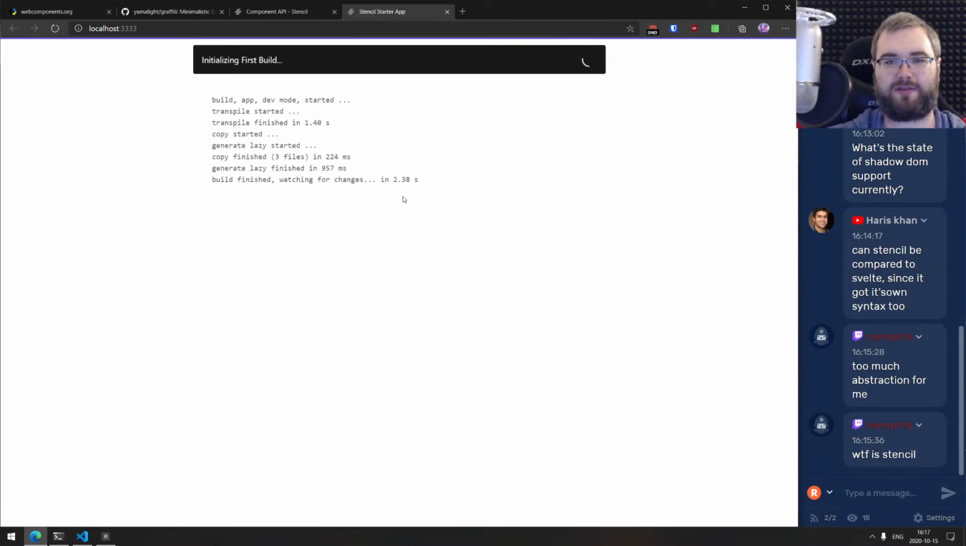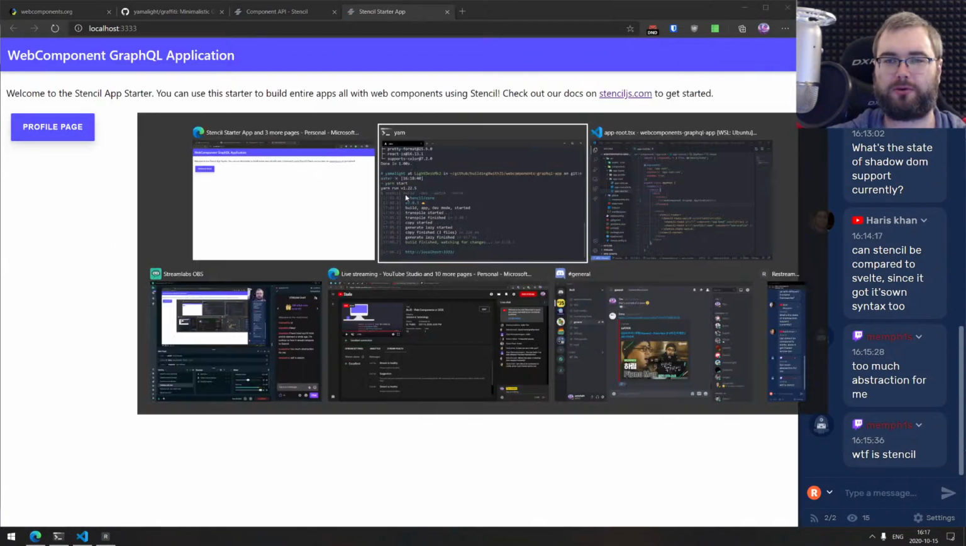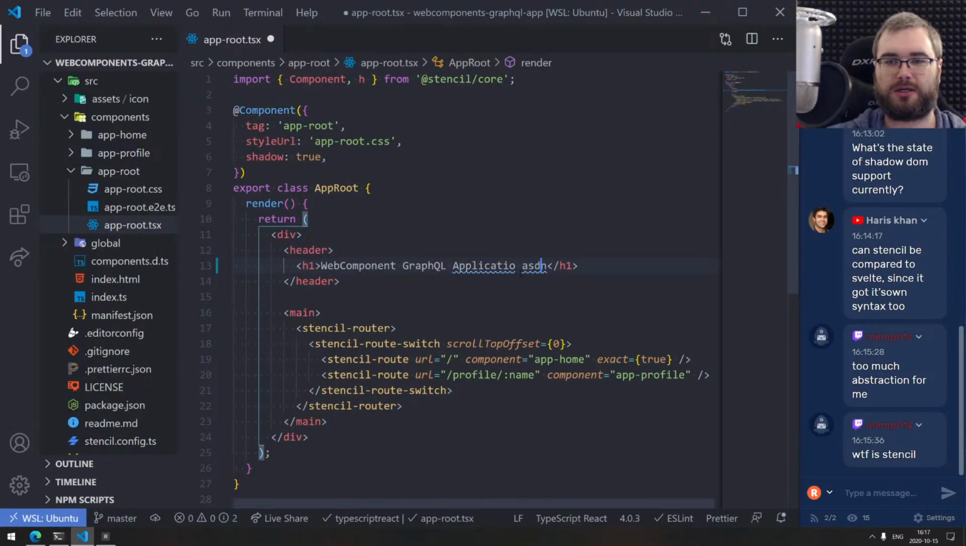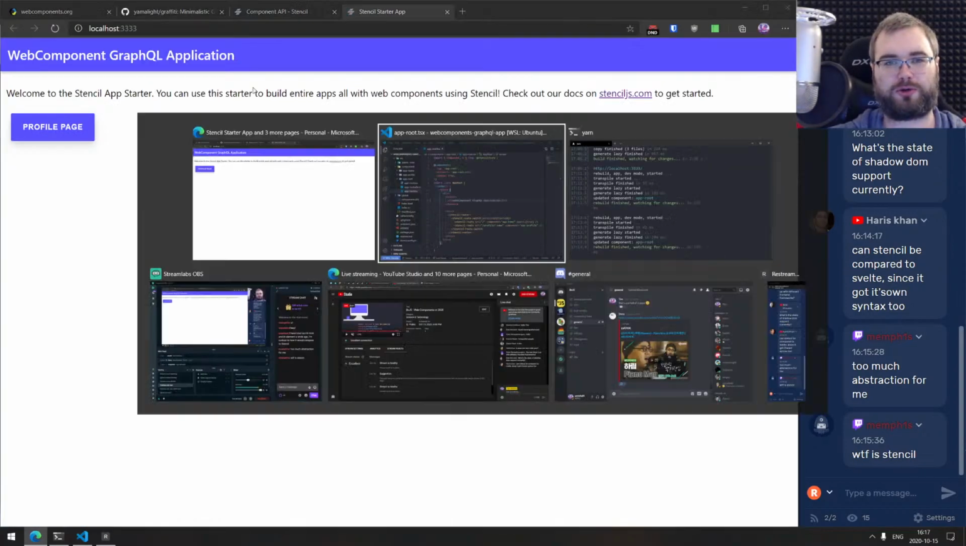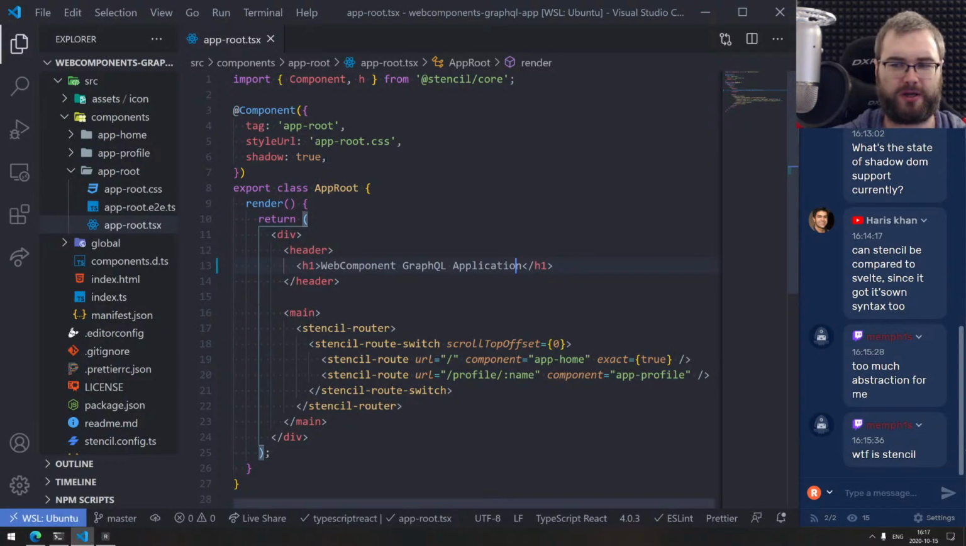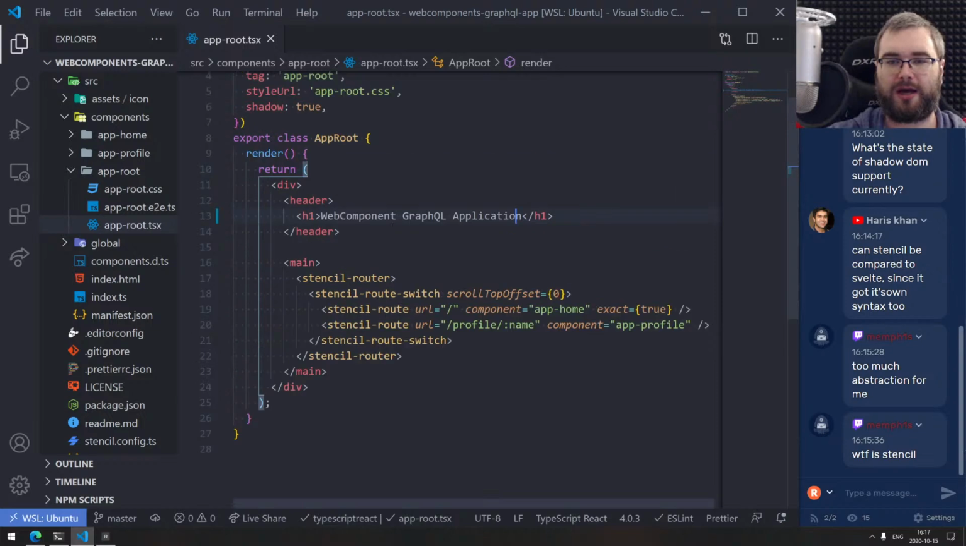I'm curious, do we have the hot reload here? Ta-da-dum. And yes, we do. Okay, so we got the hot reloads. That is super nice. I wonder if it persists the state, but we can figure it out later. So we got the router here. The router, we got the switch thing, and then we got two routes, profile and name.